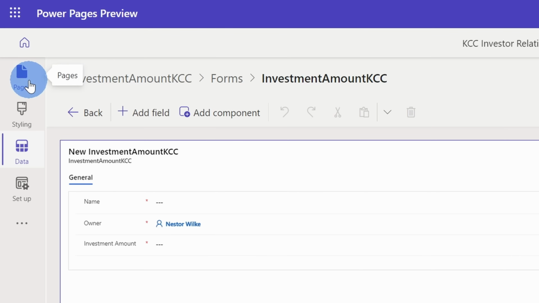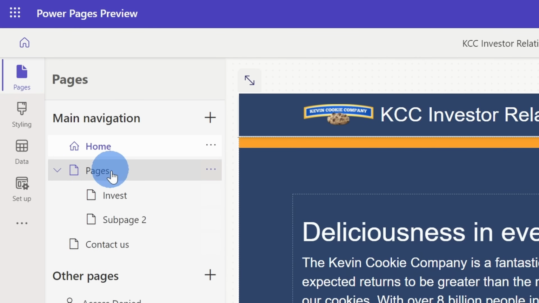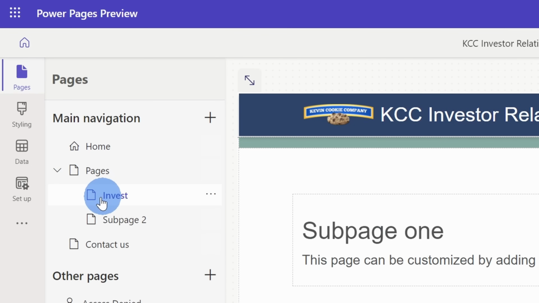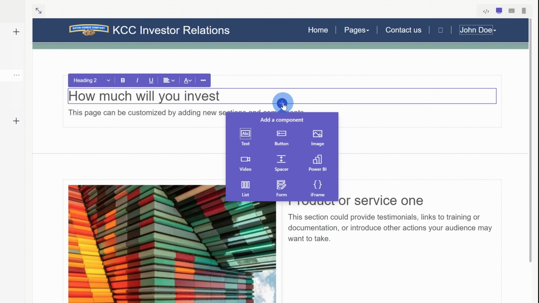Back in the top left-hand corner, let's switch back into the Pages tab. I'll expand this category of pages, and let me select this subpage called Invest. And here for subpage 1, I'm going to call this, How Much Will You Invest? Now that I've typed in a title right down below, once again, I'll click on the plus icon, and I can see all these different components that I can add.